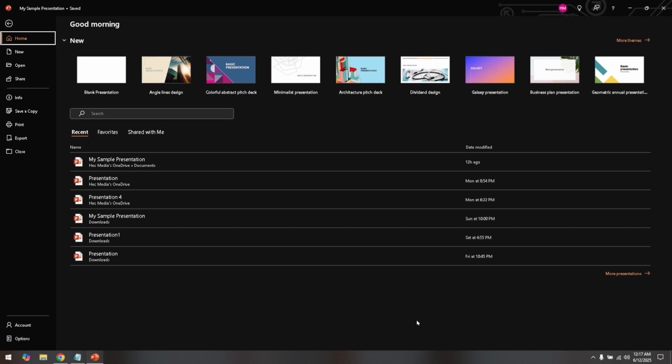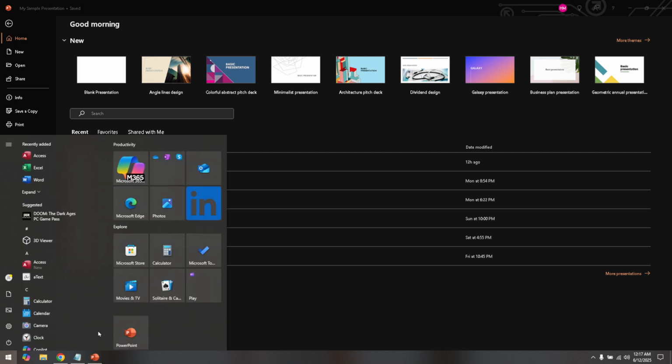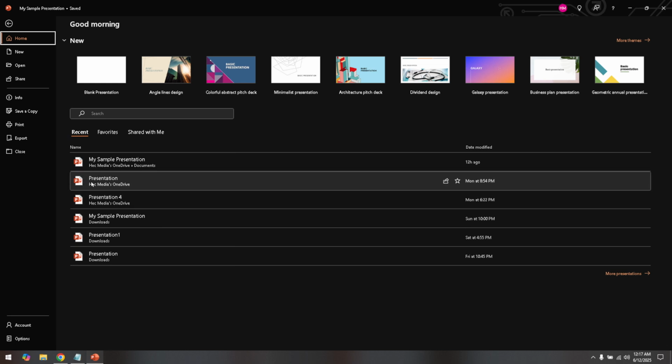First, you need to open PowerPoint on your computer. Ensure that you have the PowerPoint application installed and accessible on your device, as this is where all the animation magic happens. Once PowerPoint is open, navigate to the presentation you want to work on. This could be an existing presentation that you have saved or a new one that you're creating from scratch.